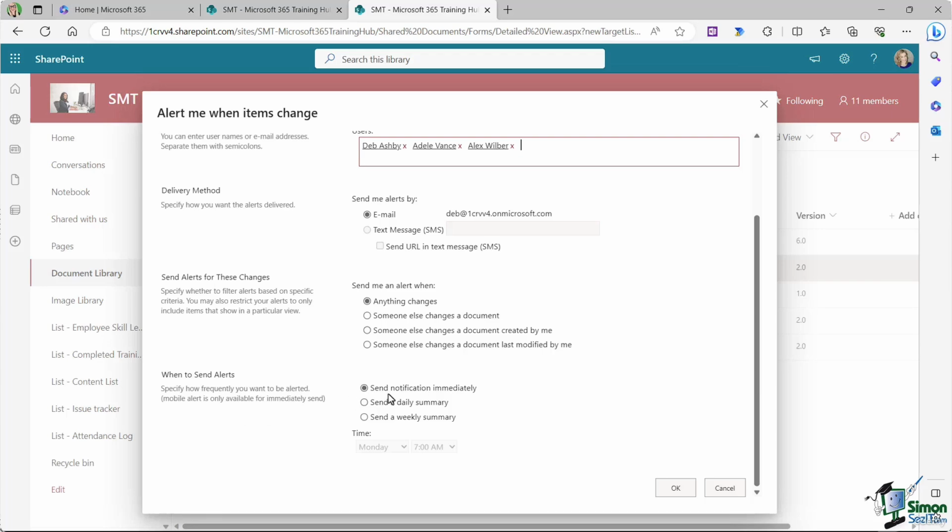first option. Now, if documents are changing all the time and you have quite a few alerts set up, sending notifications immediately could make your inbox extremely busy. So what you might prefer to do is get a daily or a weekly summary. So if I were to choose a daily summary, it means that I'm not going to receive an alert immediately when the modification is made, but I will get an email at the end of the day, which will show a list of all of the changes that have been made to that document during the day. So that might be a better option for you.